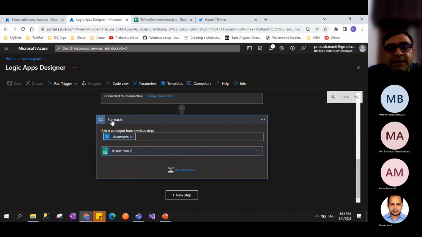So for each, basically it will loop the file rows, right? Because all those records are coming as a row, so it will loop that. This is the Google Sheet I have added. We can take anything else, we can write in a database, whatever, but it was the simplest one for the demo. So I took this one.